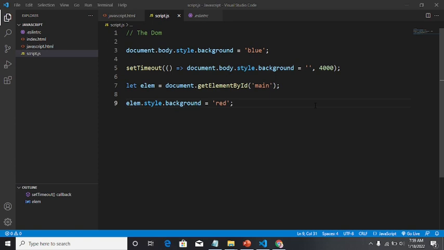Okay, guys, now we also have another concept. We also have another function or method within JavaScript, which is called querySelectorAll. So what does querySelectorAll do? It returns all elements inside an element that match a given CSS selector.